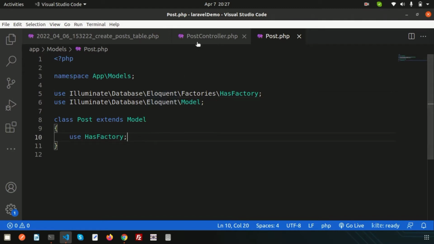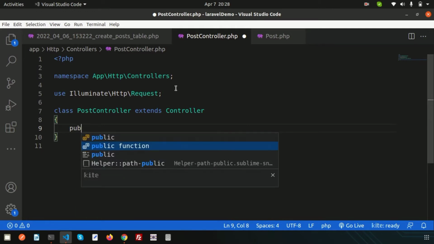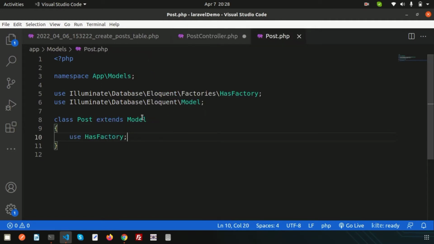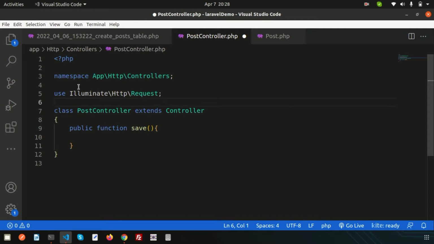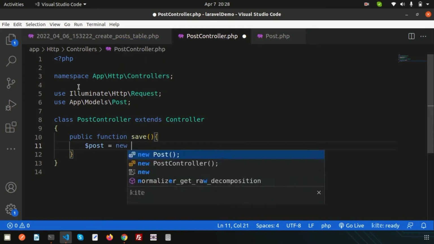Suppose we are going to save data, so I am creating a public function. Suppose I have to save data, so simply write save, and here just call the post. This is the post model, and App\Models is the namespace. So use App\Models\Post, right? And let's use this post here, where you will modify, get or set some data. Simply create a variable $post and create an object, that is new Post.